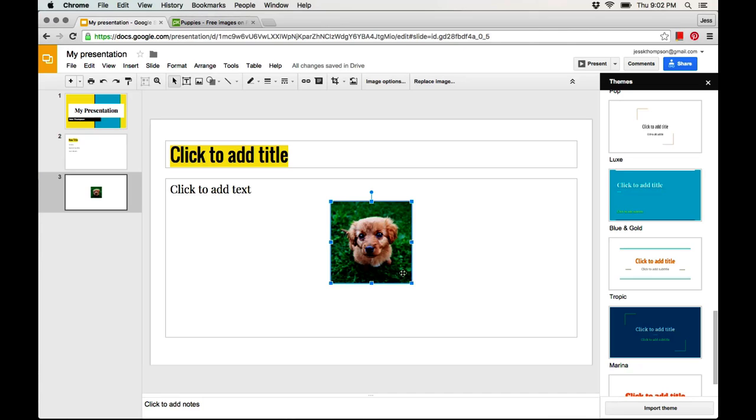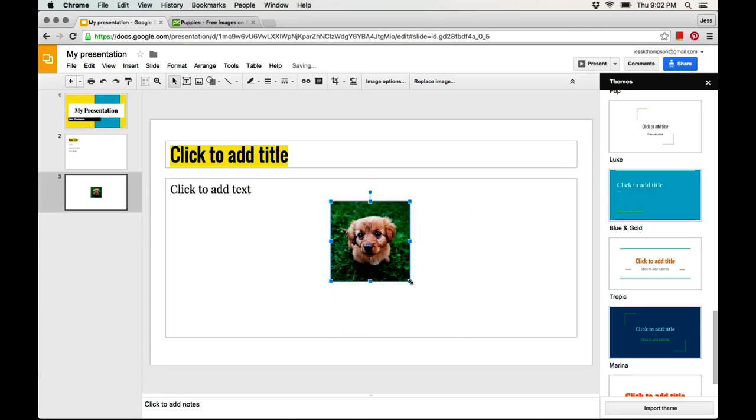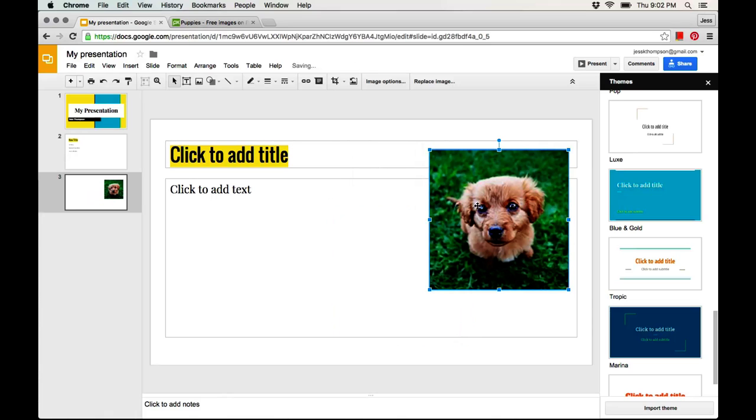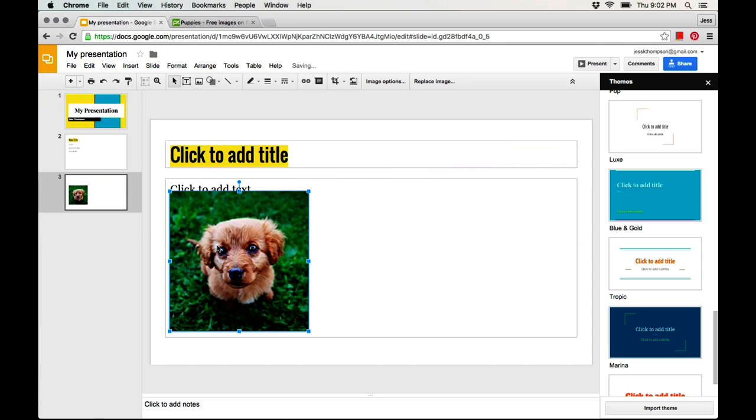To make the image larger or smaller, grab the corner with your mouse and drag it out or in. You can move the image on your slide by clicking on it and dragging and dropping it anywhere on your slide.